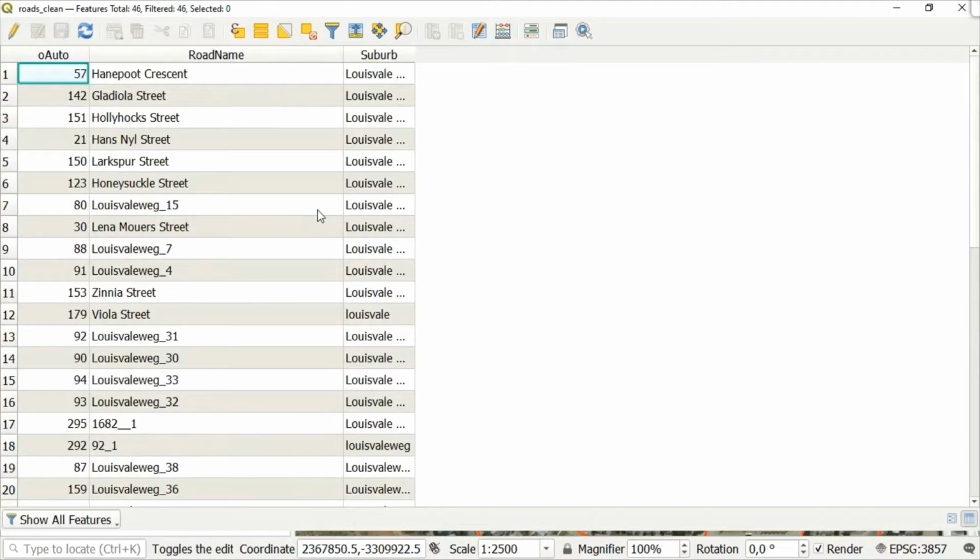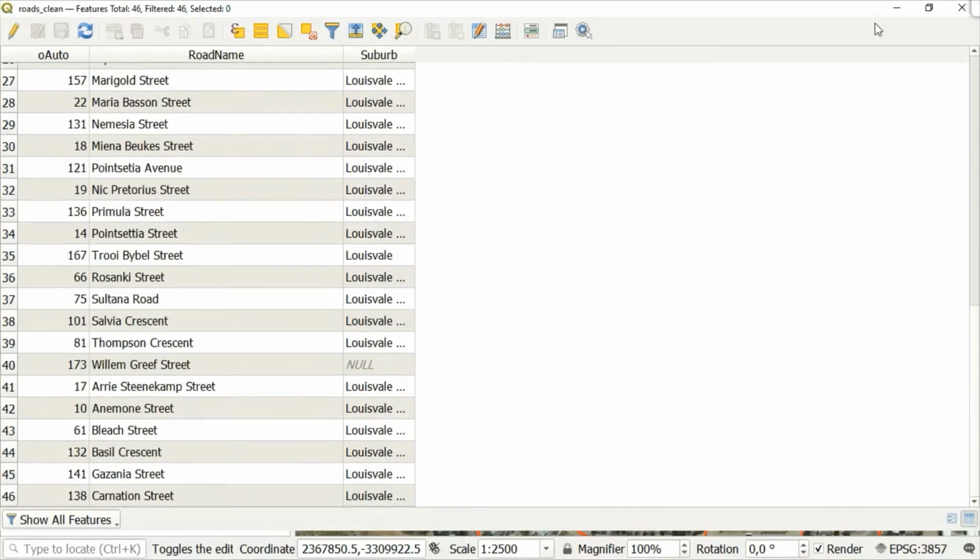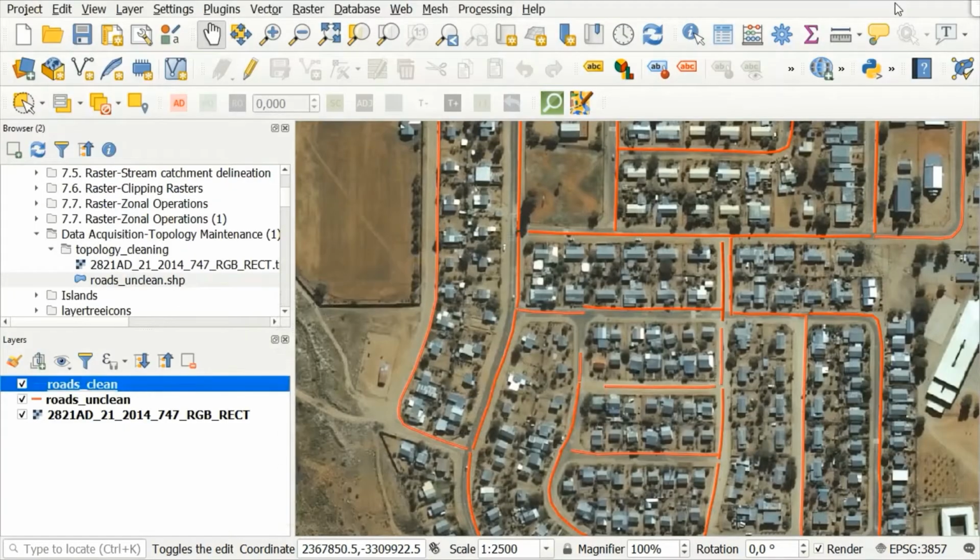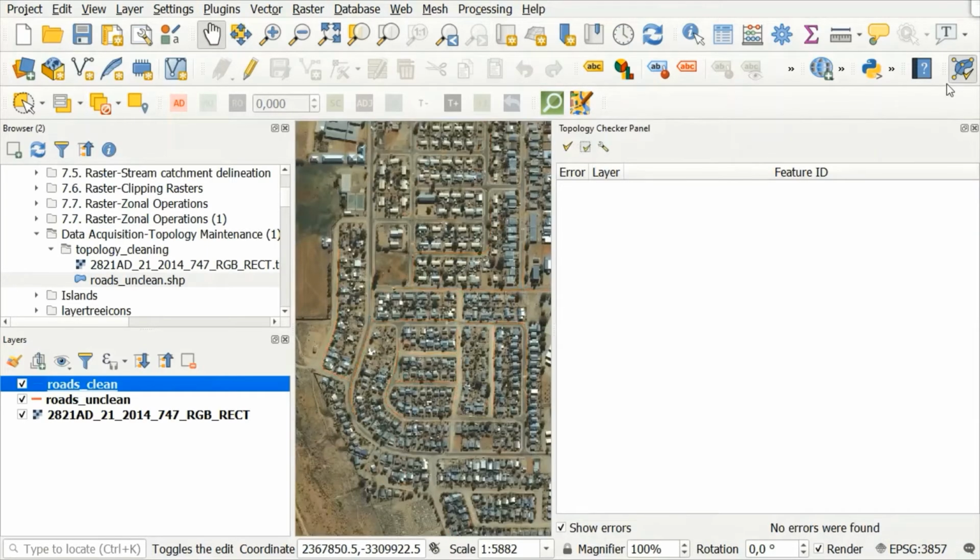Okay, so far I don't see any duplicates. Minimize that. Now we're going to use the topology checker to validate against duplicates. All right, so that's the topology checker. Remember, we did install this plugin at the beginning of this exercise. So when you click on that icon there, it says topology checker, so that's what we're going to use.